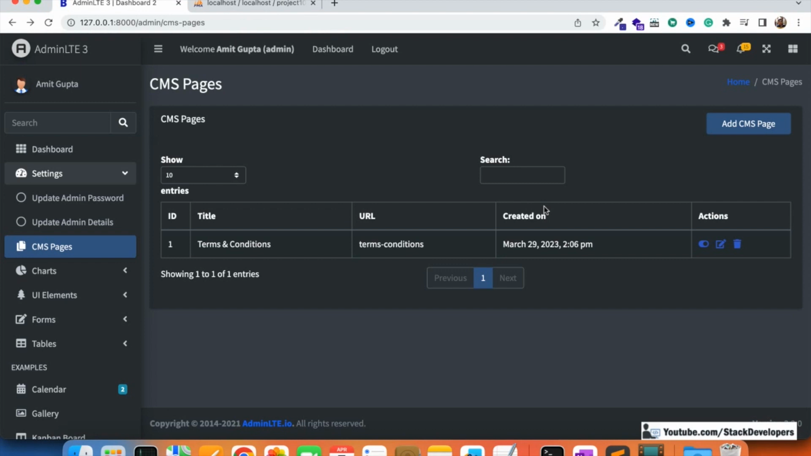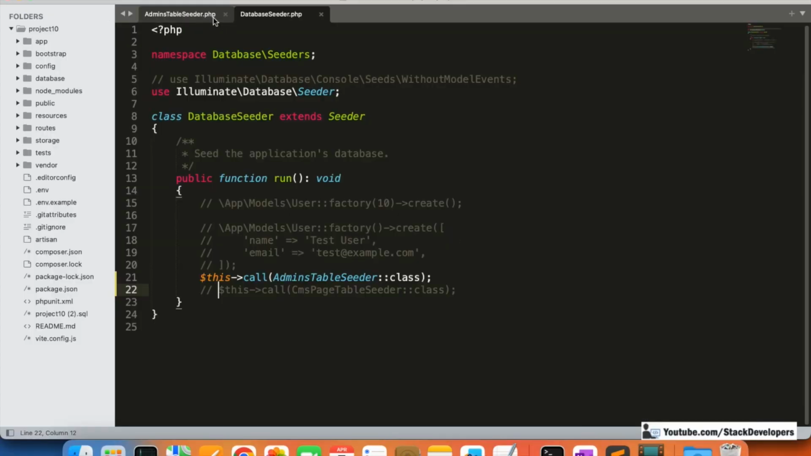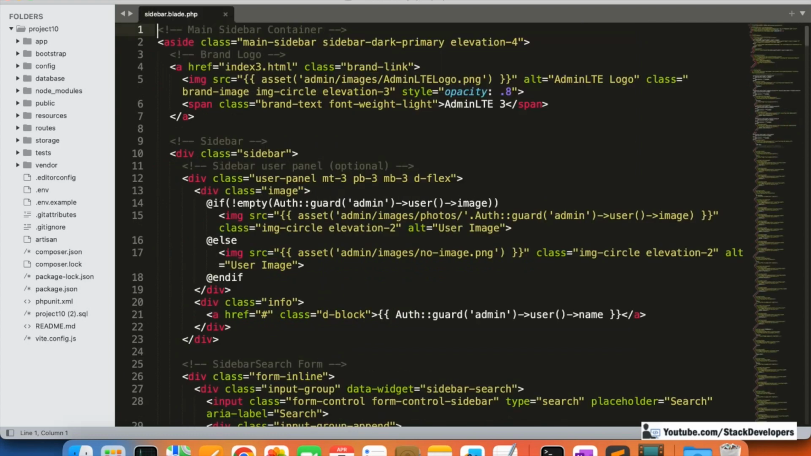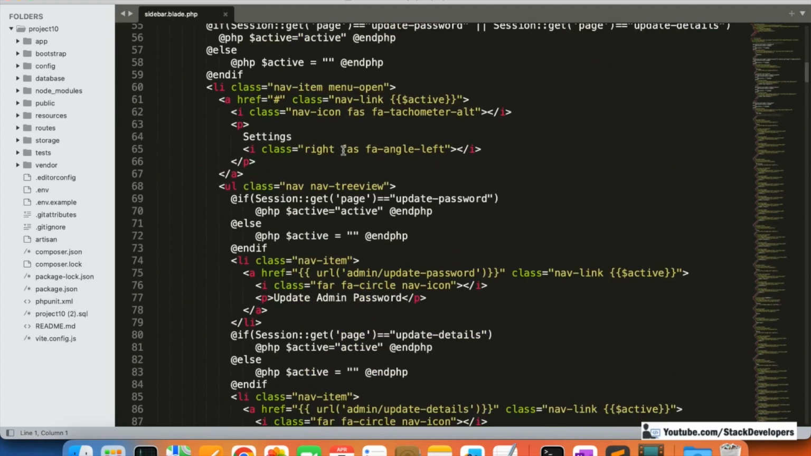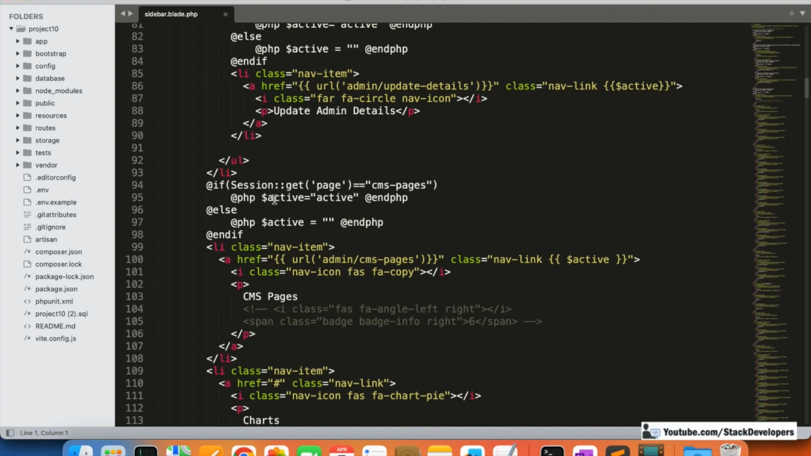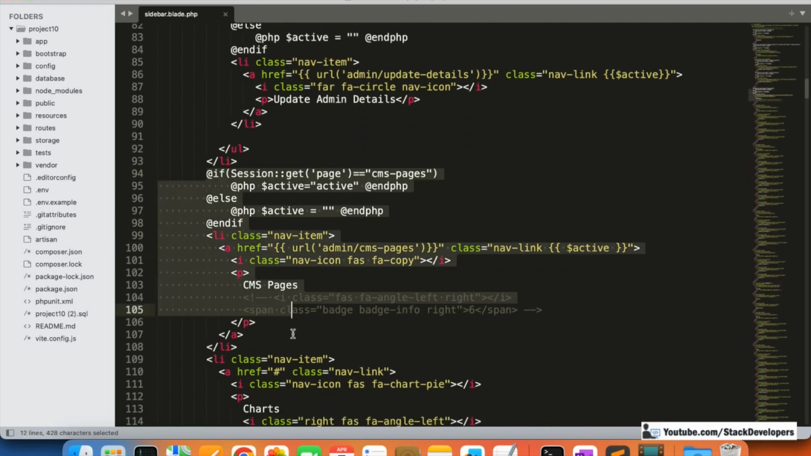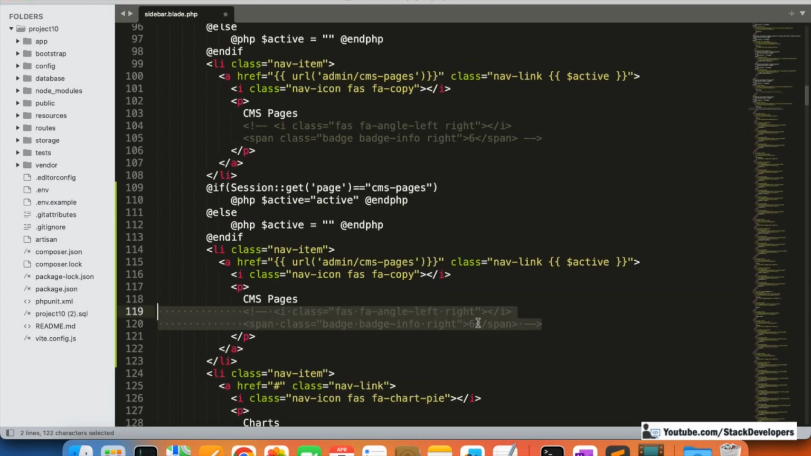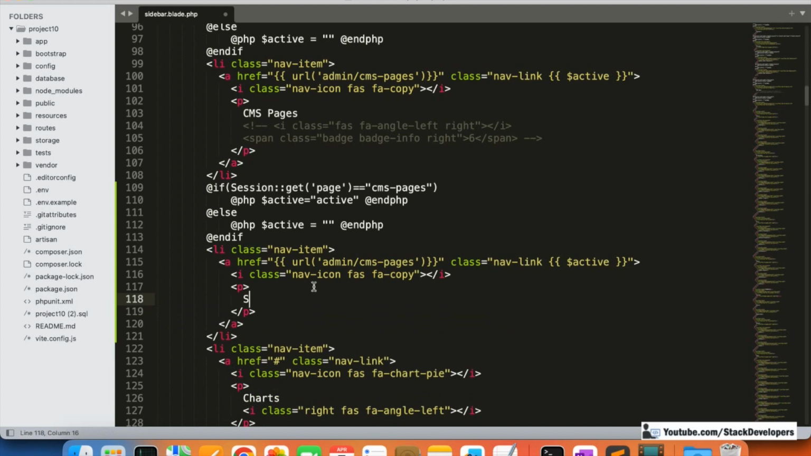So first of all, we are going to add the subadmins in the left sidebar, after CMS pages. I'm going to close these files, and in the sidebar, like we added the CMS pages earlier, I'm going to copy the same one and paste it here. I'm going to remove this one, it is not required, and here we are going to make it subadmin.